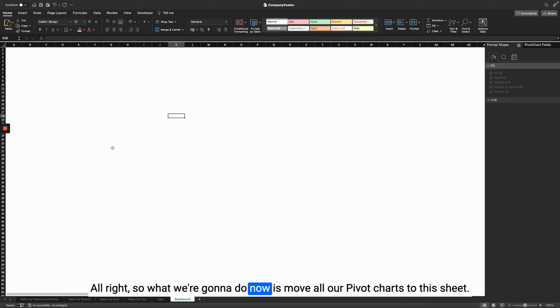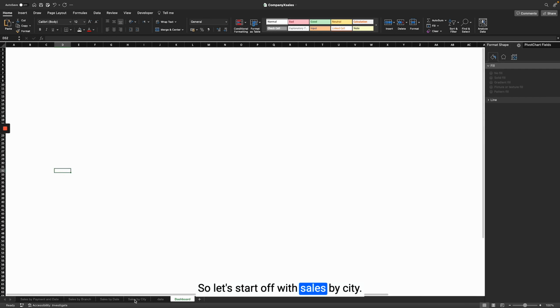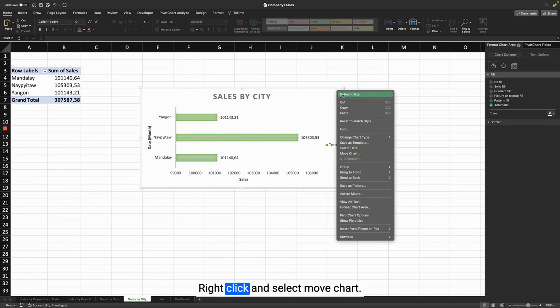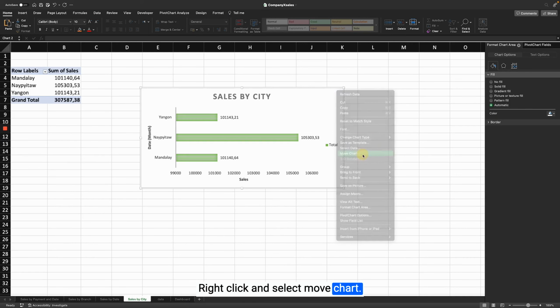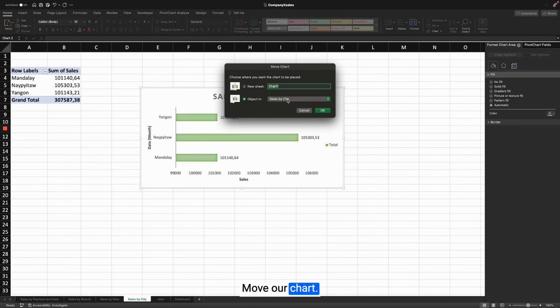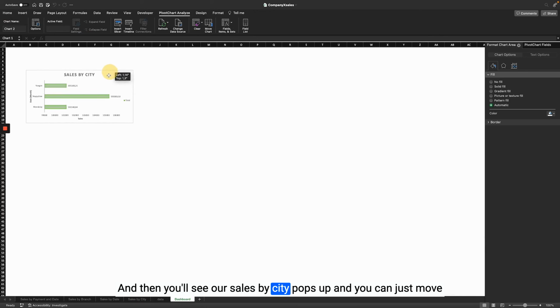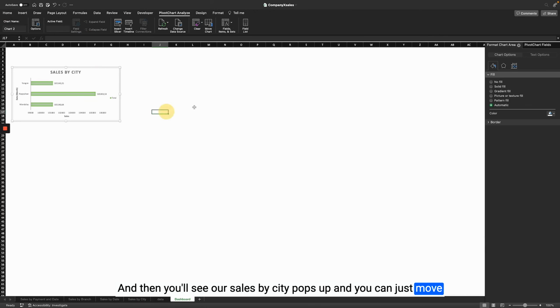All right, so what we're going to do now is move all our pivot charts to the sheet. Let's start off with sales by city. Click on the chart, right click, and select move chart. Now Excel will move our chart. You can either move it to a separate sheet or you can move it as an object in another worksheet, which is what we're going to do. So we are going to select object in and select our dashboard sheet and click OK. Then you'll see our sales by city pops up.